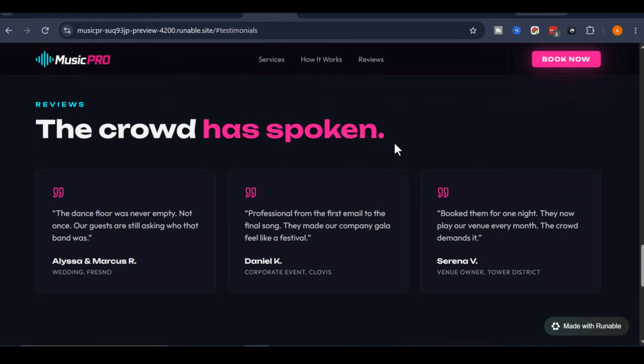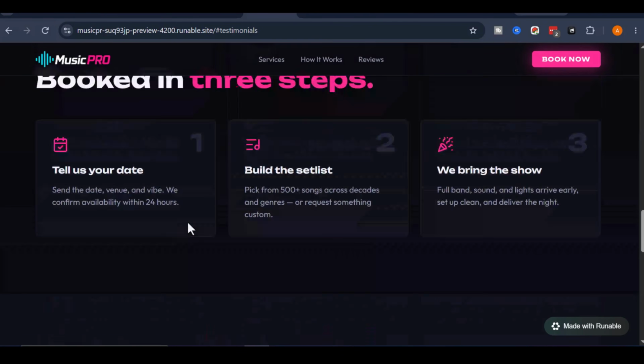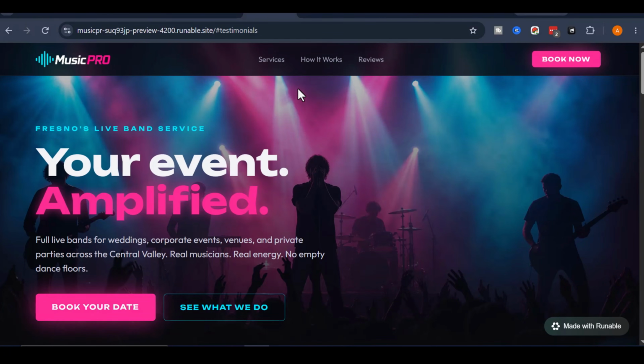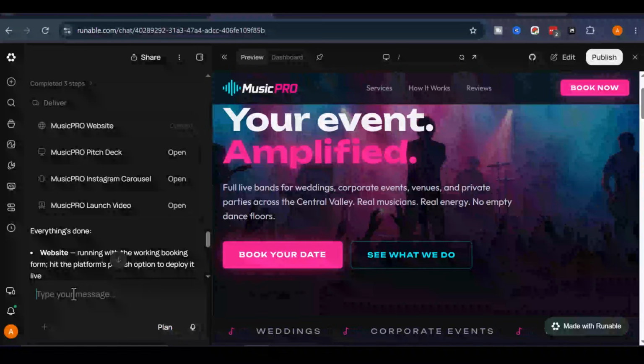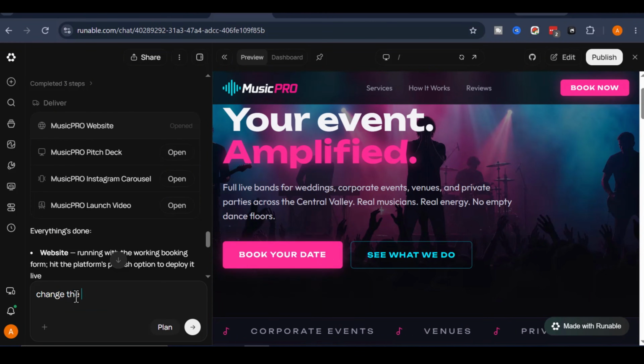And the cool thing about Runnable is that I'm not stuck with whatever it generates the first time. If there's anything I want to change, I can simply type my request into the chat, and the agent can make those changes for me. So, I can continue refining the website without having to open a code editor or know how to code.